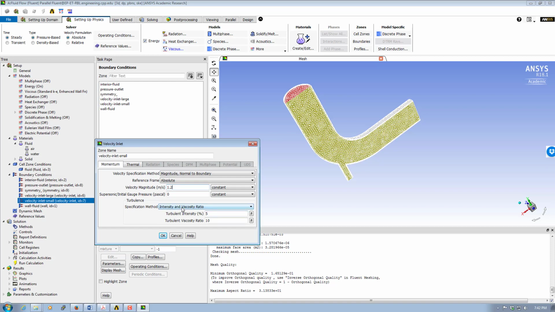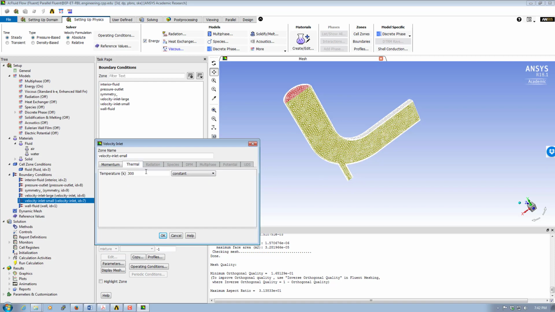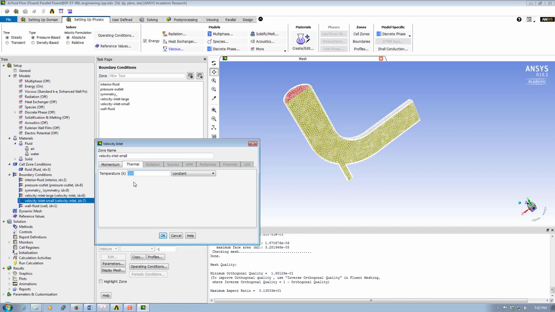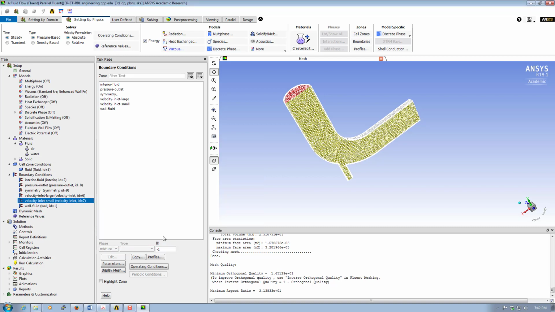Leave the turbulence intensity, but I give the hydraulic diameter. The hydraulic diameter is going to be different this time because it's a smaller tube at the inlet of a smaller inlet. So you have to find the hydraulic diameter again for this tiny little surface. Now, thermal conditions. So what is the temperature of the flow coming in? Again, going to the problem statement, it's 40 degrees C. Converting that to degree Kelvin, it's 313.15. Then I'm ready to click OK.